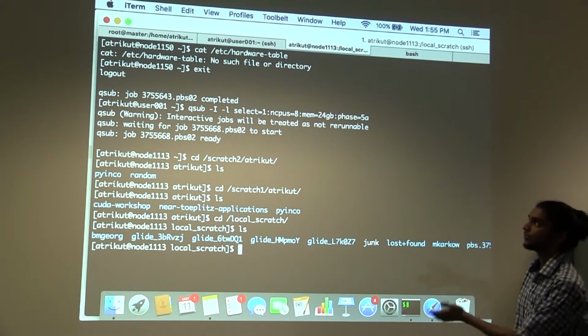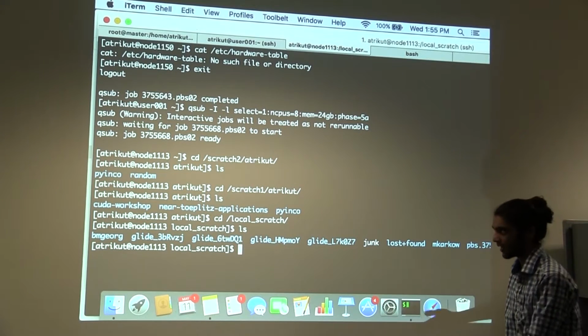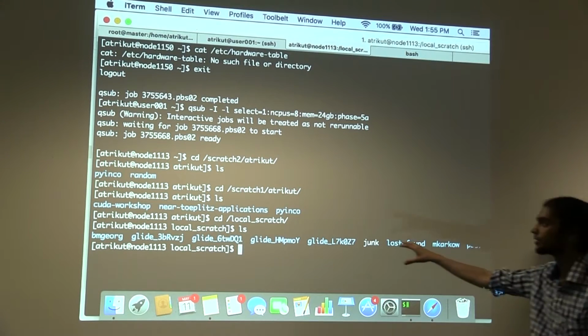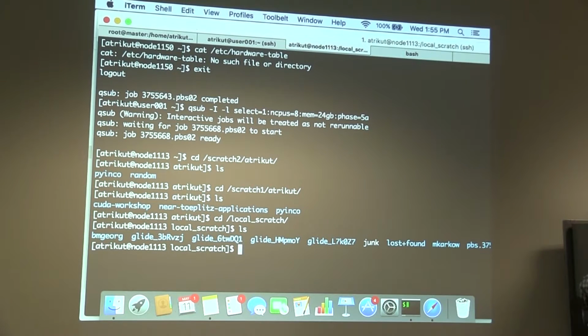So if you're in the login node, you won't be able to access local Scratch. Local Scratch is only accessible from within a compute node. It's local to that compute node, and it disappears the minute your job ends. So local Scratch is truly local. It's only for your programs to read and write to temporarily, but it's very fast.